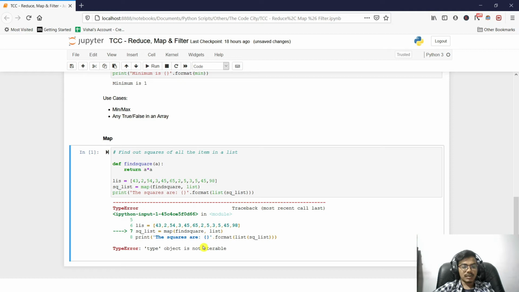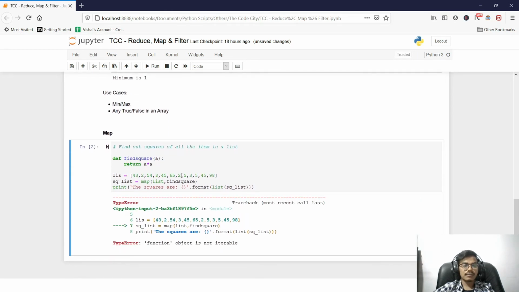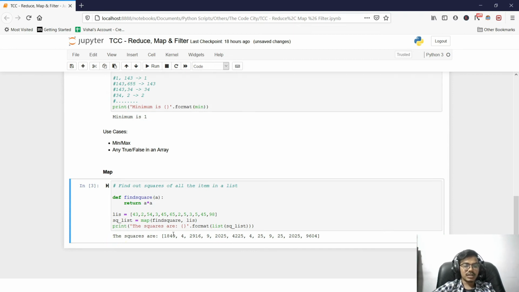So if we run this, we get an error: type object is not iterable. Okay, my bad. This is list, just list, not list. This is as we defined here. Now if we run this again, we see the squares, so we get the squares.